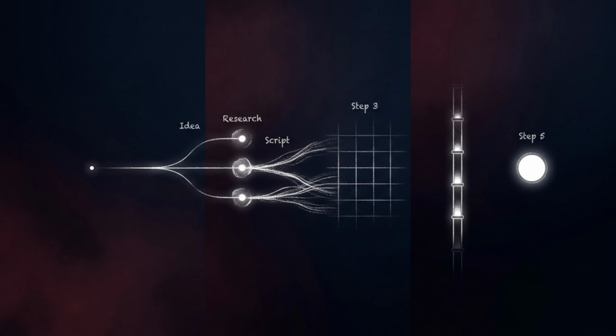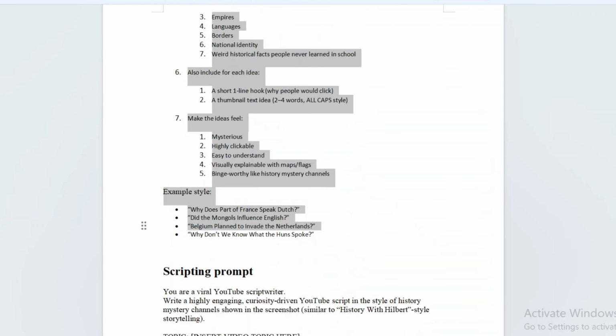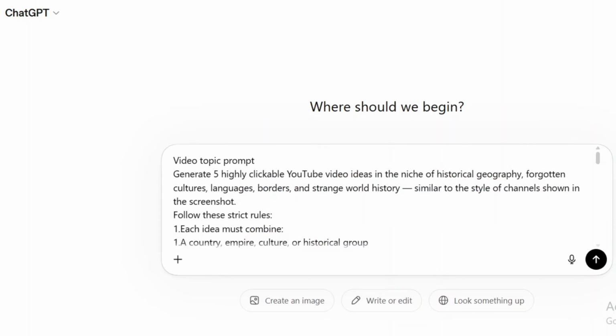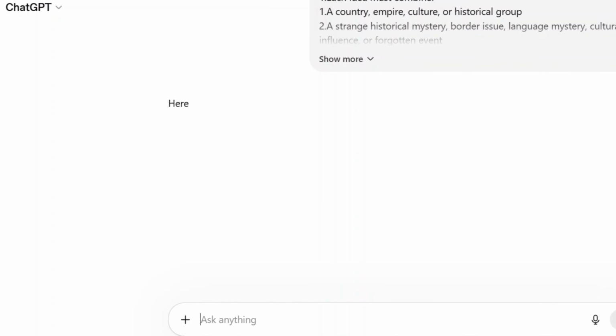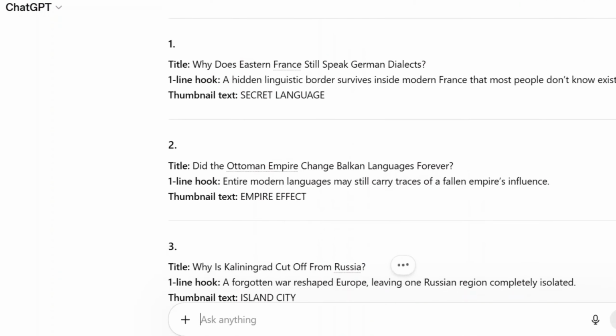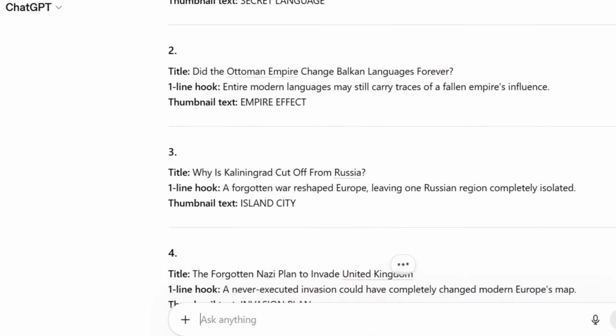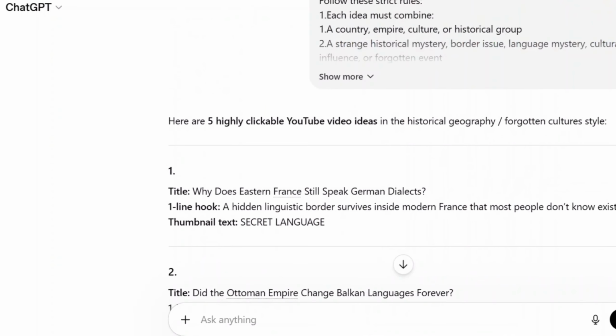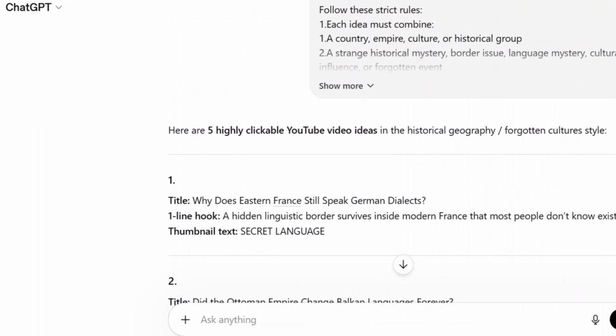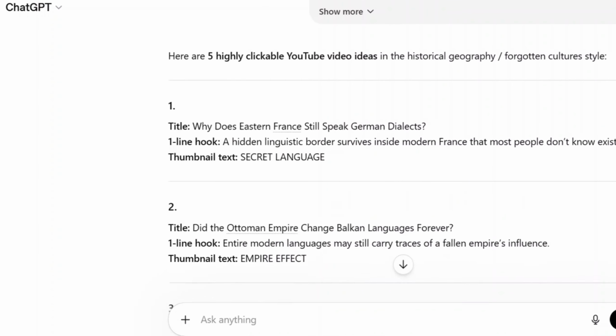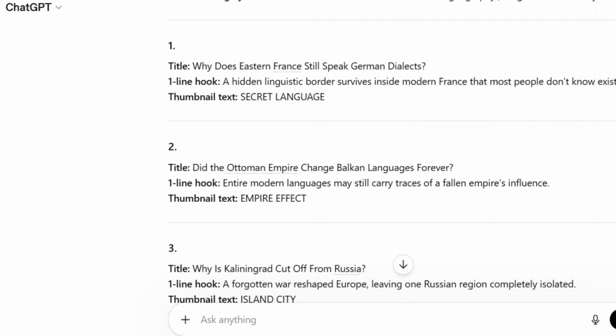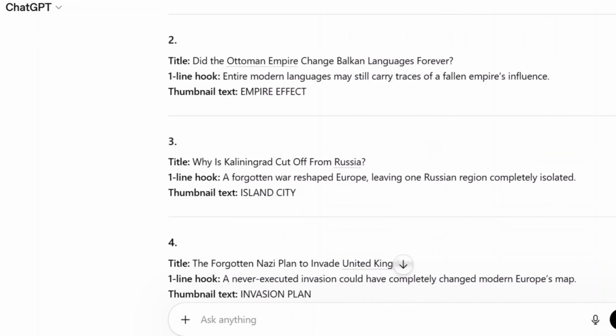Now here's where the process becomes ridiculously easy. First, take the video topic prompt, copy it, and paste it into ChatGPT. Instantly, it generates multiple history video ideas perfectly matched to this niche. Not random ideas, but topics people are already obsessed with watching. Things like strange borders, forgotten countries, lost languages, hidden history, the type of videos that make viewers click immediately. Once you find a topic you like, we move to the next step.